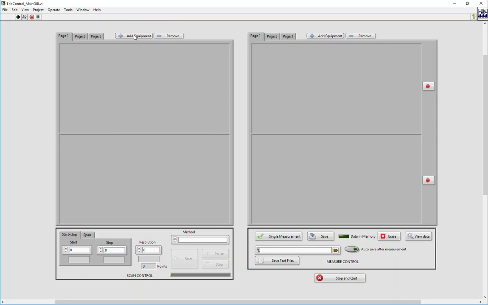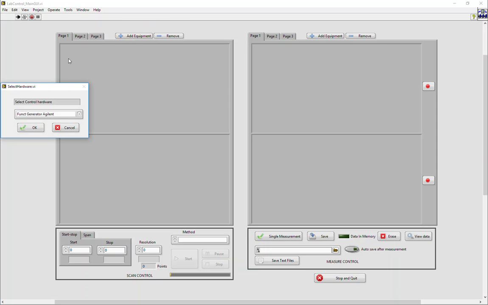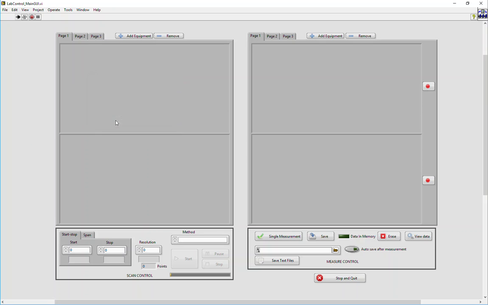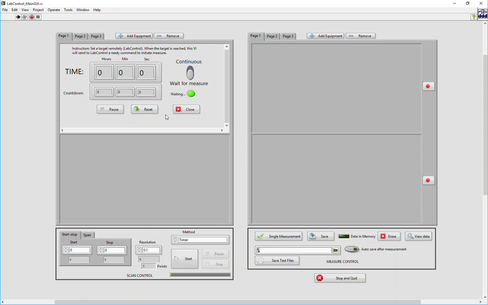Now I will add a control equipment. So simply click Add Equipment. In this case, we have a list of available equipment. Since I have currently nothing plugged in the computer, I will be using a general control, which is a timer. The GUI of the timer then opens and executes in the first available subpanel.